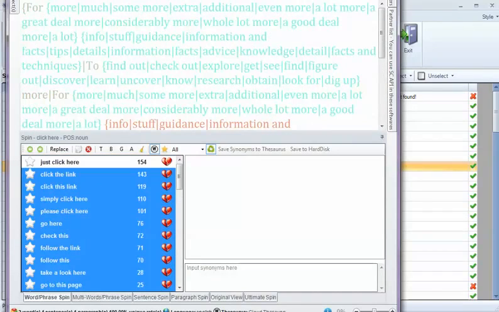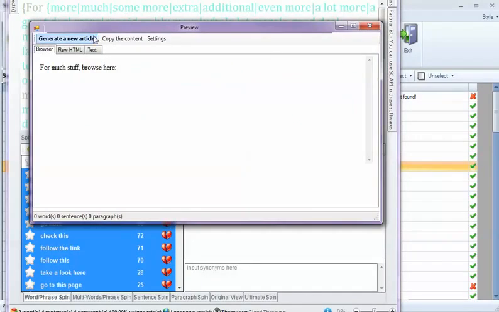Okay, let's see how that looks. For much stuff, browse here. That doesn't look too good. For a good deal more detail, browse to this site. To learn more, follow the link. Discover more, click this link. To find more, go to this page. For more info, hit up the site. For a good deal more detail, browse this site. Simply more advice, visit this. For a lot more facts and for more extra, look at that. So well spun. It's great.